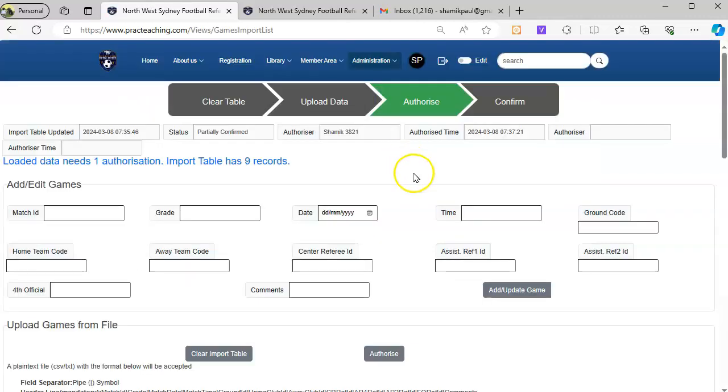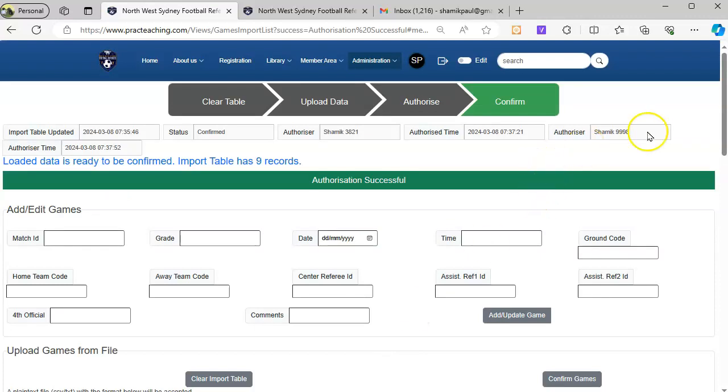Let me go back to the games input. Everything is still good, and in the records, it needs one more authorization. I'll authorize it. Fine. Now I have two authorizers, and now it says confirm. Now I can confirm it.